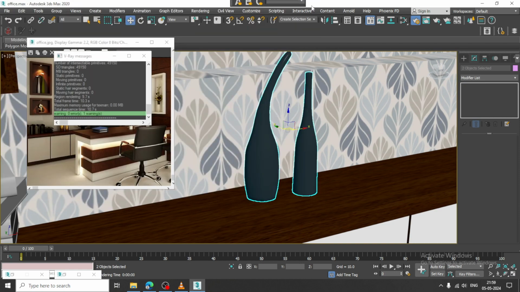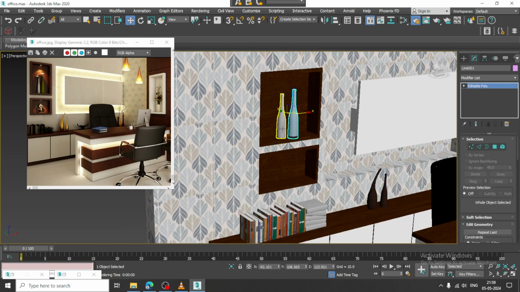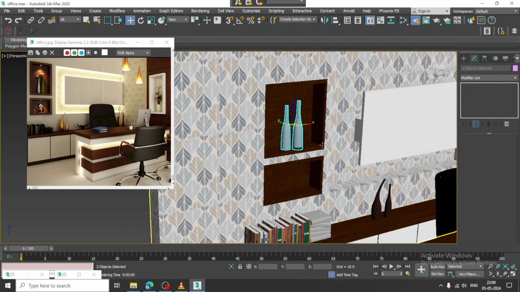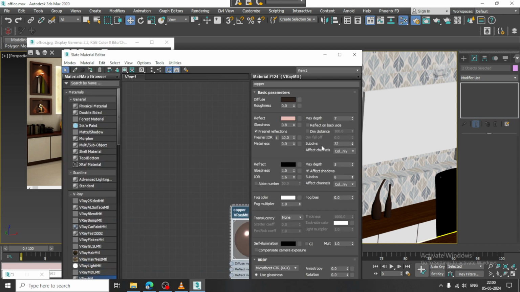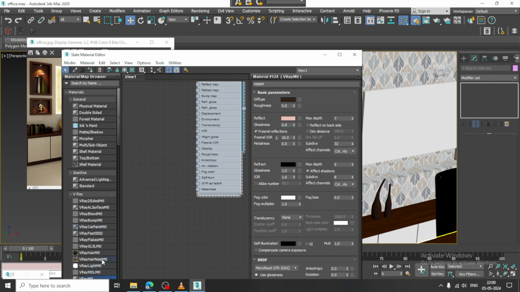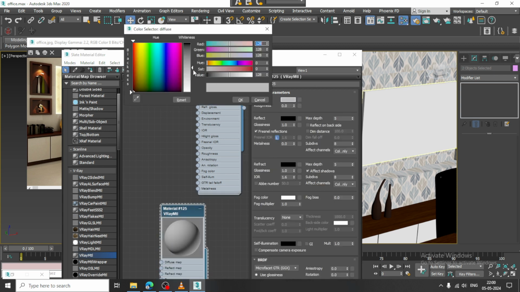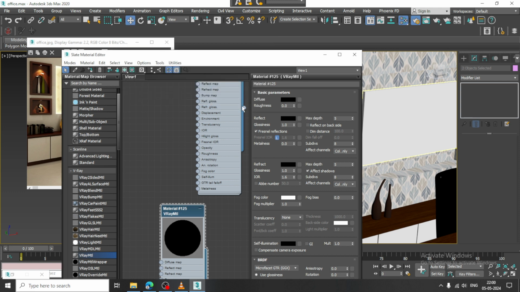Now according to needs, we'll just give some materials to it. I'll make this a bit of a gold plated kind of stuff. This is just for the show over here. So let's again take a V-Ray material and let's make this black.